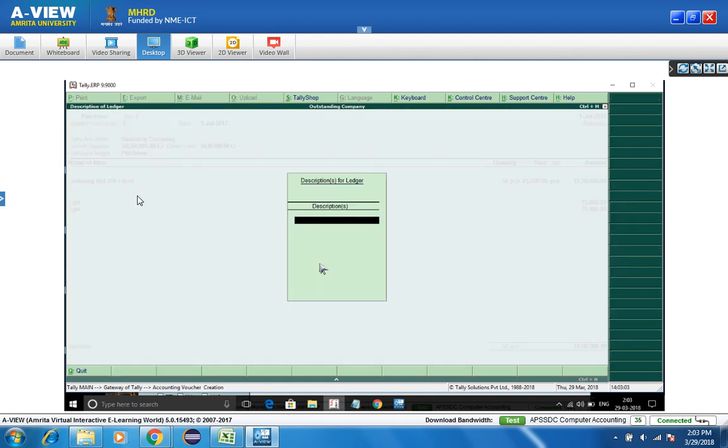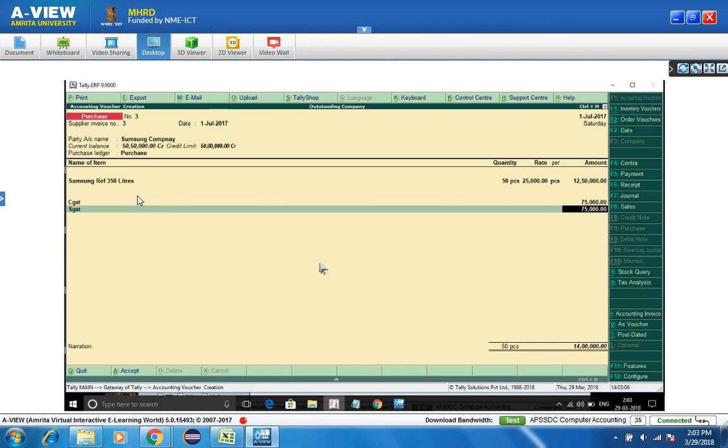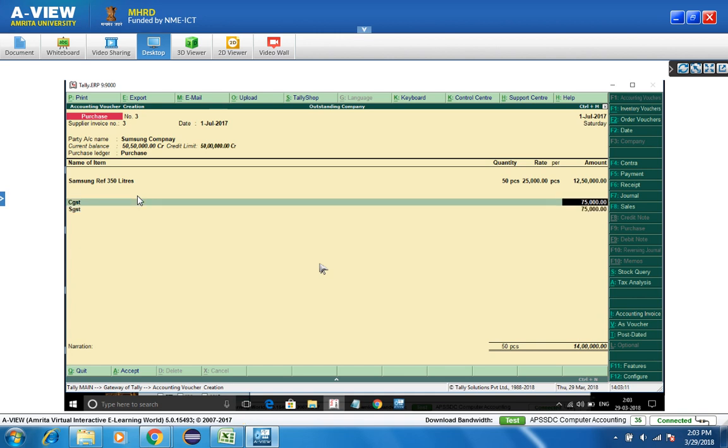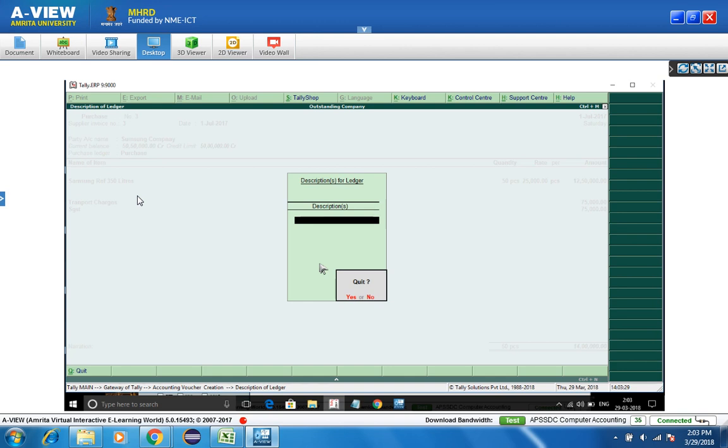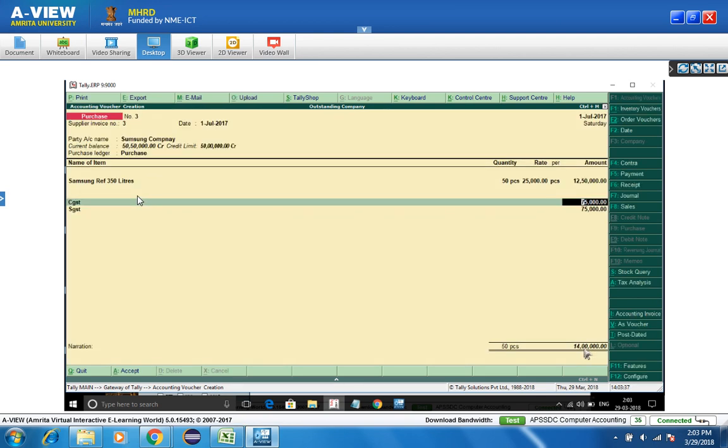Now, what more have we included? We said transport charges also. We have not defined any tax rate for transport charges. What we said is that the transport charges are paid by our supplier, and we will pay him the transport charges. So I have to include the transport charges here. Prior to that, we will go with this CGST and SGST and check the amount of the invoice. Now the amount of the invoice is 14 lakhs with GST.